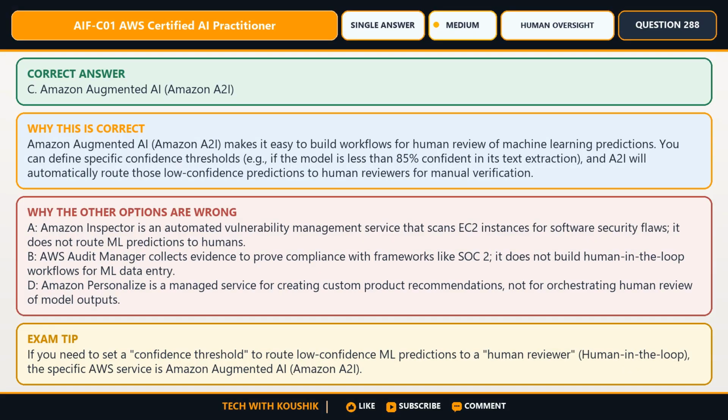The best answer is C, Amazon Augmented AI, Amazon A2I. Amazon A2I makes it easy to build workflows for human review of machine learning predictions. You can define specific confidence thresholds. For example, if the model is less than 85% confident in its text extraction, A2I will automatically route those low-confidence predictions to human reviewers for manual verification.